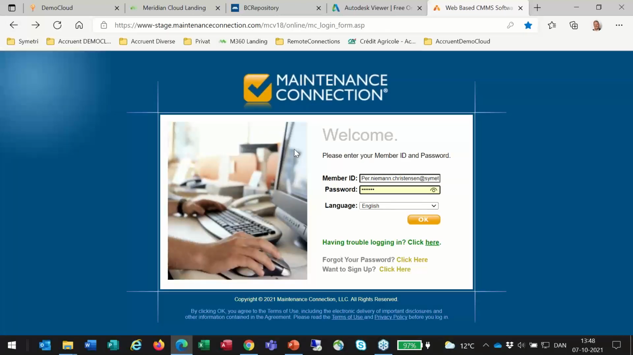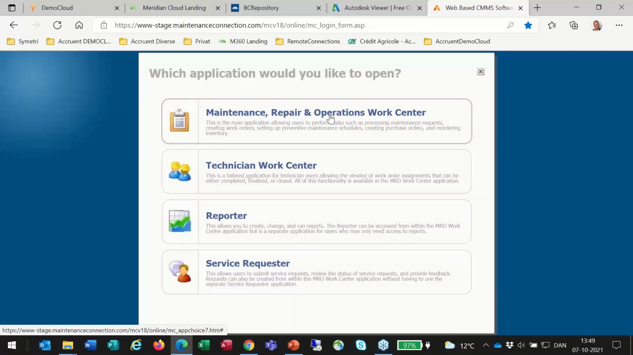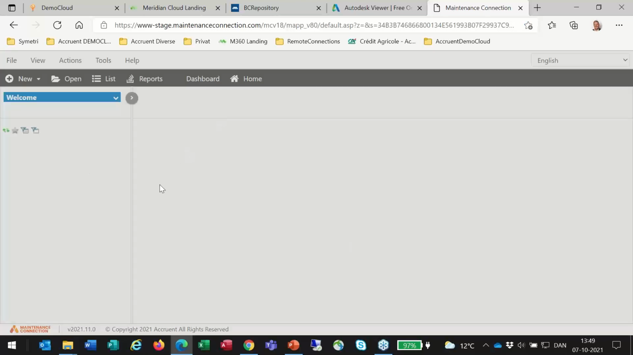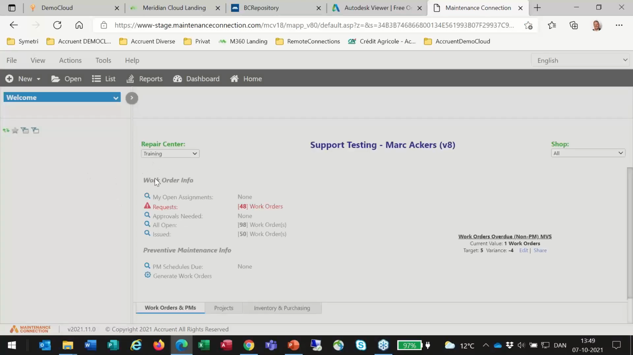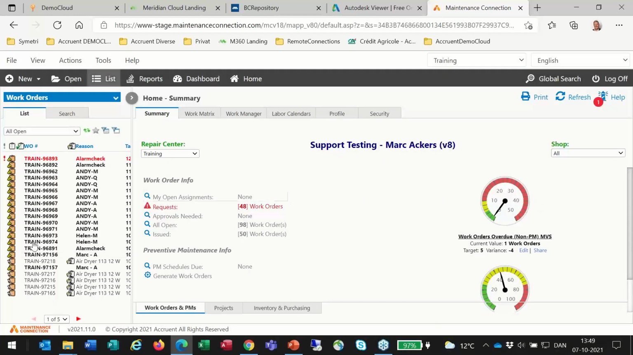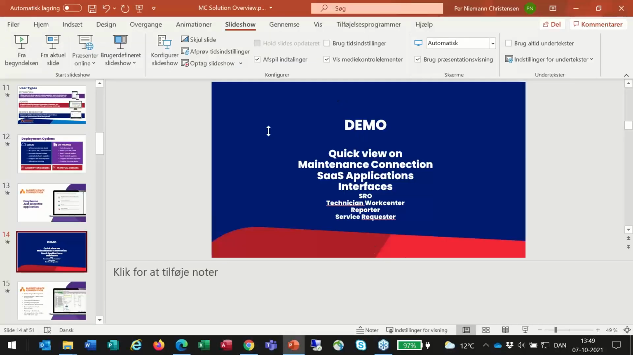Then the maintenance and repair center. This is the one that I will do my demo on a little bit later when we come to that, and this is the control center of everything in maintenance connection. So this is how it looks.